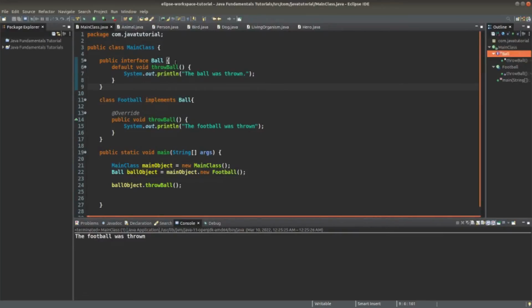Again, here we have an interface called Ball, and it uses a default method named throwBall. And here we have a class called Football that implements that Ball interface. And then we override that throwBall and then output our own print line from the overridden throwBall method.